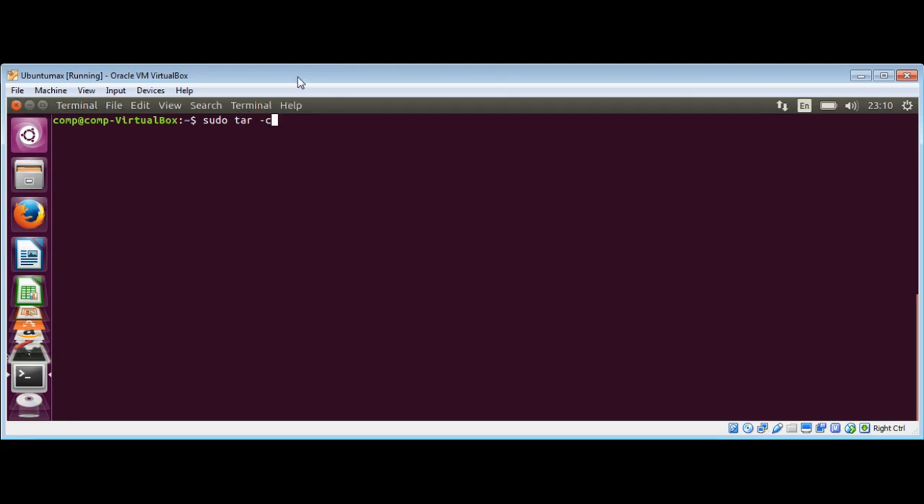Then the C option is to create an archive file, and Z to zip the files, and F to specify the name for the output file, and then it's going to use logs and hostname. This hostname variable is automatically set by bash, which is the name of our current host. So logs.tar.gz, and then back to our log files, /var/log, and we just need to run this command.